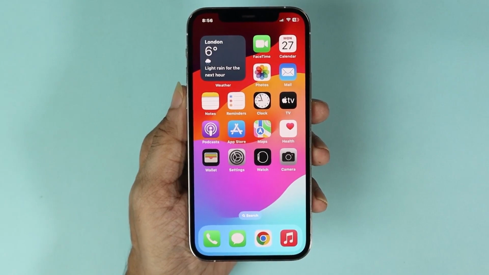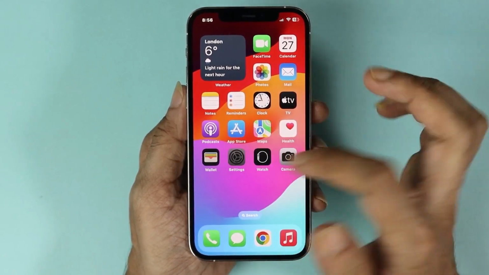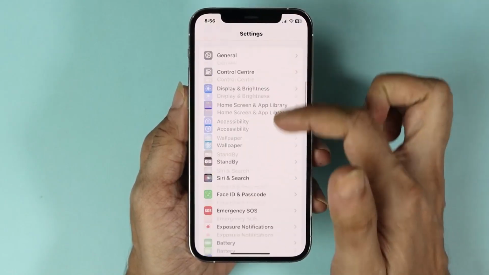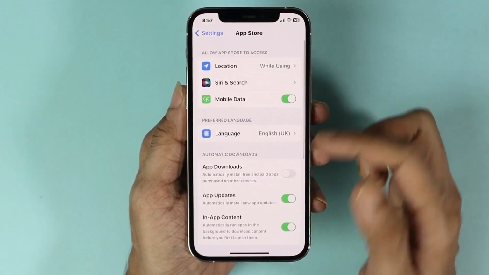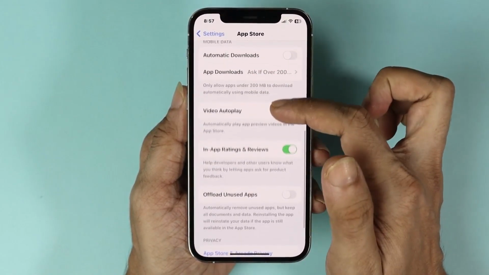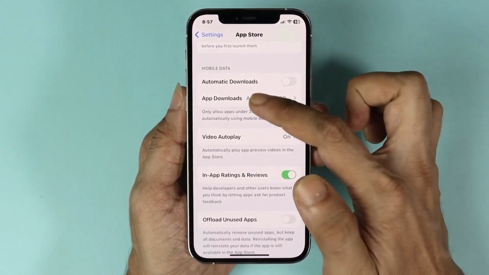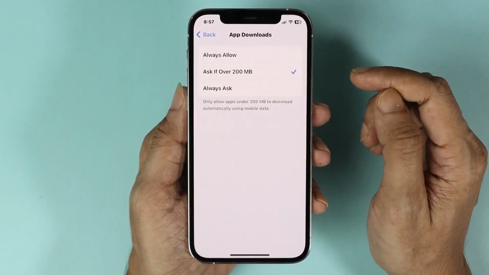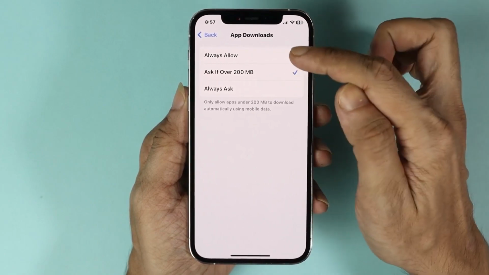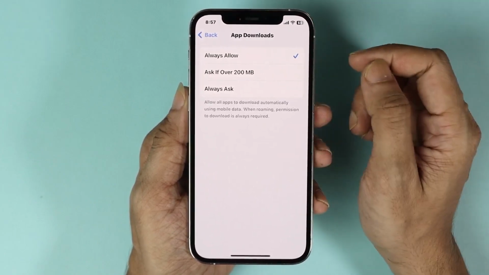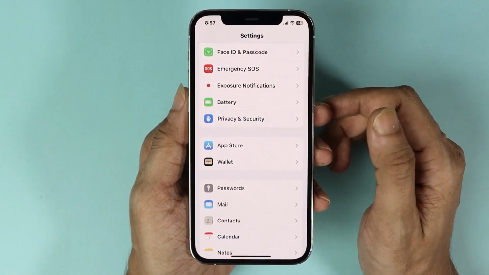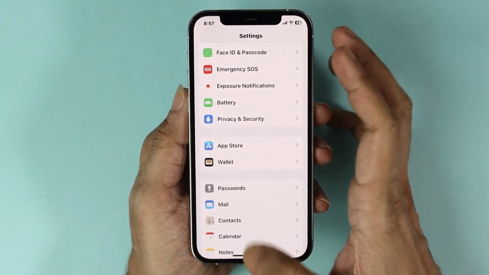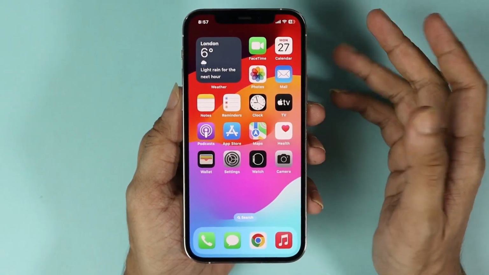Now for that, what you have to do is go to your settings app again and then this time scroll down and then go to App Store. From here, scroll down again and then go to app downloads. Now in here, make sure that always allow option is selected and then go back from here and then check to see if it is working or not. If not, then there is one last thing that we can try.